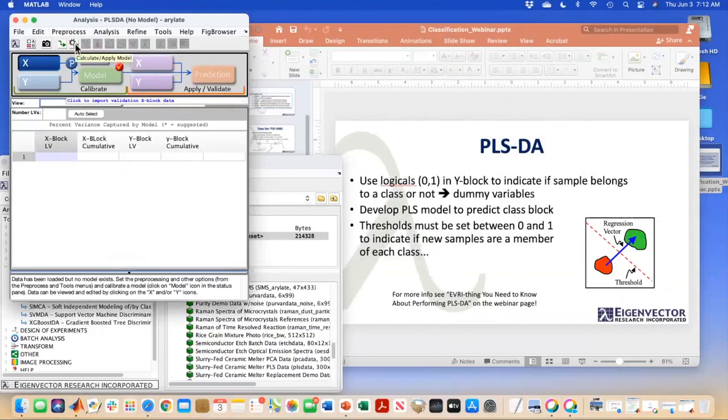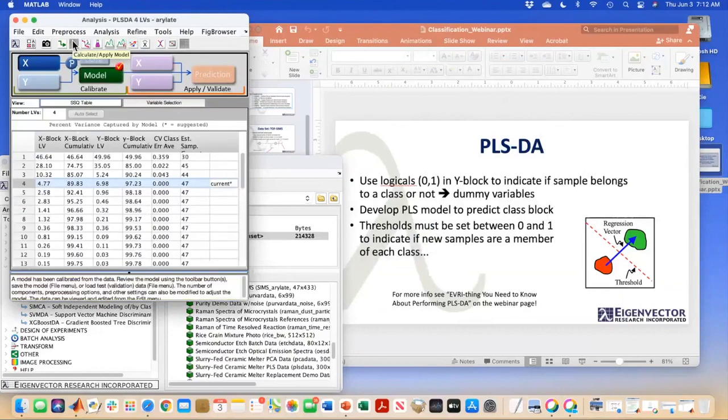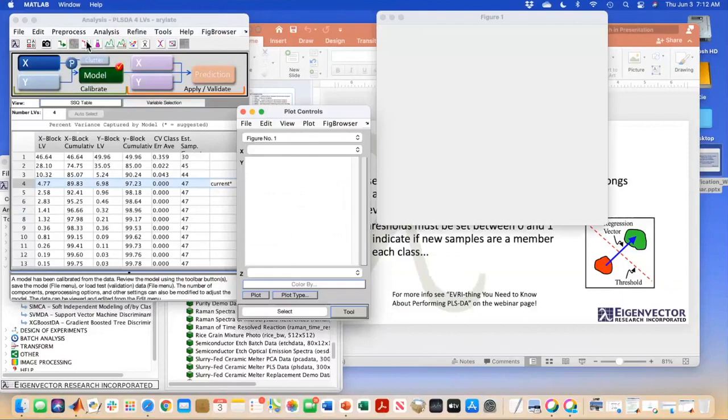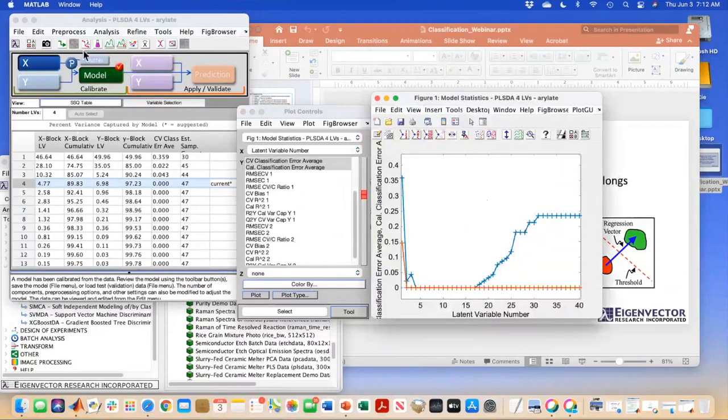I can click the gears or the model button to start creating my model. And so there I went through all my cross-validations and developed a whole bunch of PLS-DA models that I can evaluate. I look at, by clicking on this button here, which looks like an eigenvalue distribution, but this has my cross-validation information. In this case, I've got my cross-validation error average. Typically in PLS, remember that we look at root mean square error of cross-validation, for example this one here. That's really not what's of interest in this particular approach.